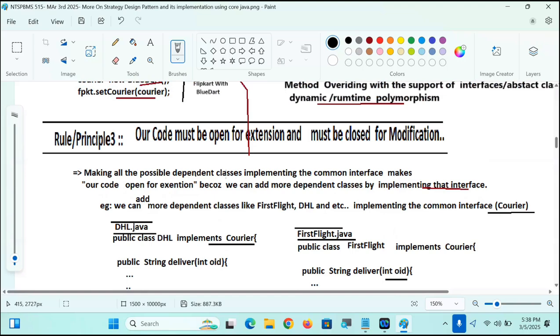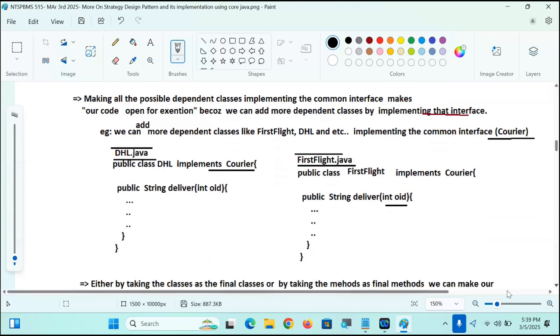Making all possible dependent classes implementing a common interface makes our code open for what? Extension, because we can add more dependent classes by implementing that interface. That means we can add more dependent classes like First Flight, DHL, and so on, implementing what? The common interface, that is Courier.